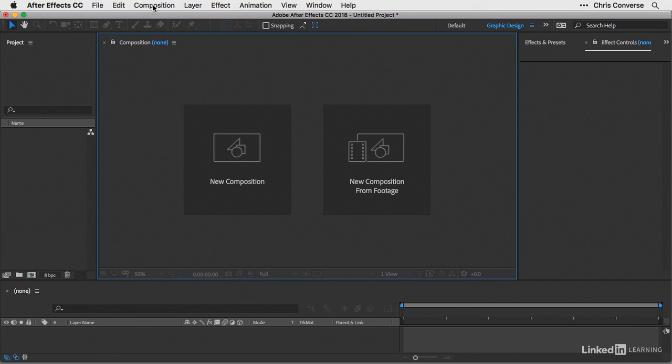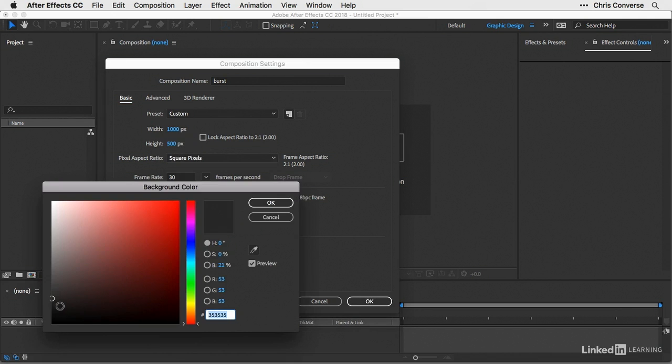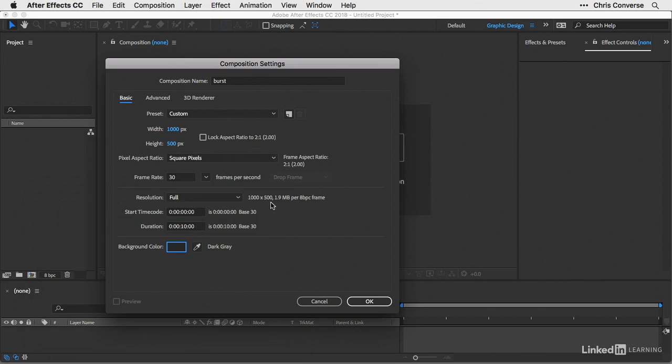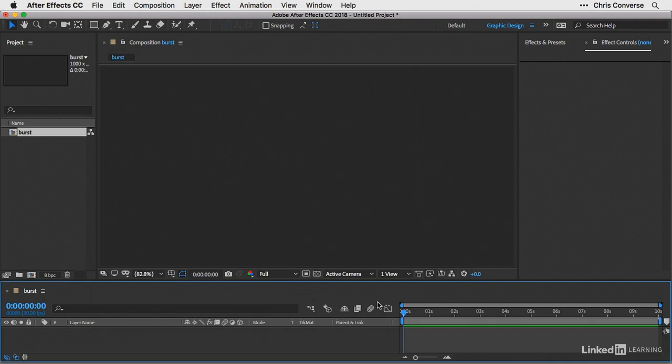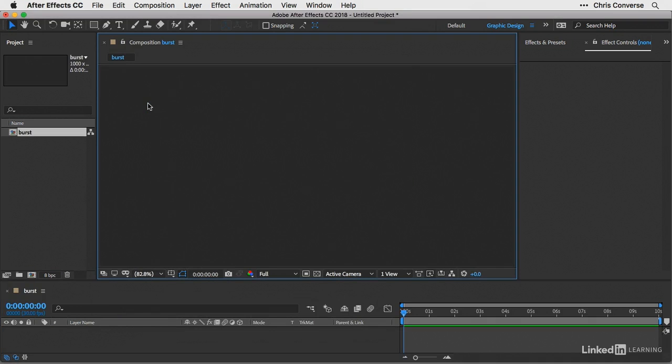Let's first come up to the composition menu, choose New Composition. We'll name this Burst. For the width, let's set this down to 1000 pixels. Hit Tab. Let's set the height to 500. Make sure we have square pixels. And for the background color, let's make sure we're using a medium gray. So right about here, click OK. Click OK again. I'm going to make sure my composition panel is set to fit in window for the magnification.